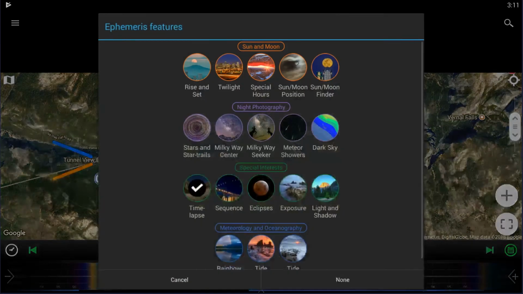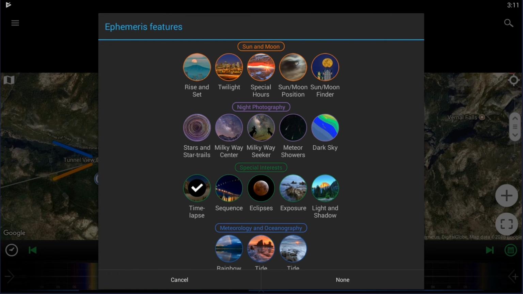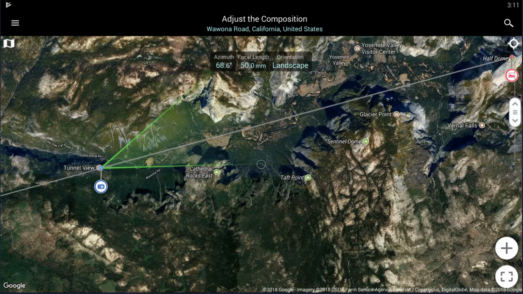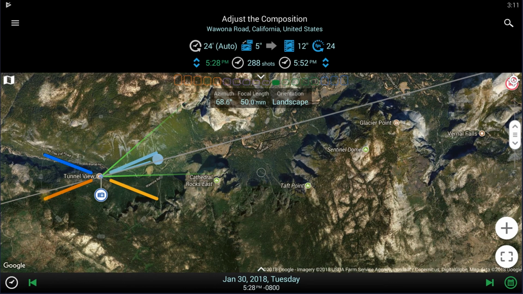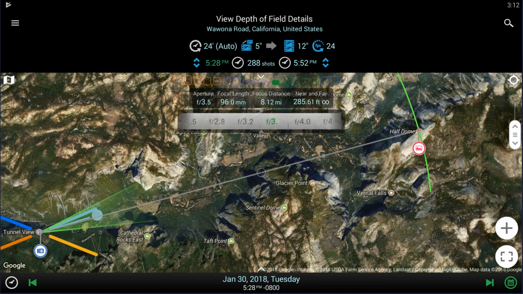So there's a lot of different things that you can do here. And I think the time-lapse is one of the cool things. You can also set this to none if you just want to see the map and see an overview. You can pull down at any time to bring back that ephemeris information. So those are just some of the things that this app can do. It's an extensive application available for Android and for iOS. It's $5.99 in the App Store, I believe in both app stores.